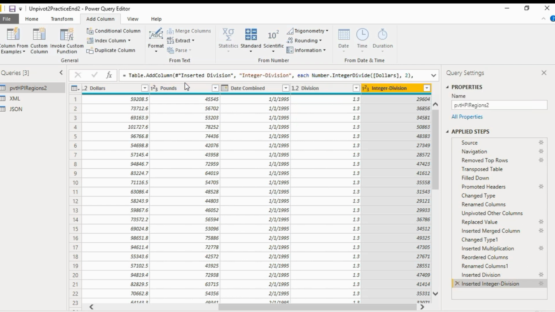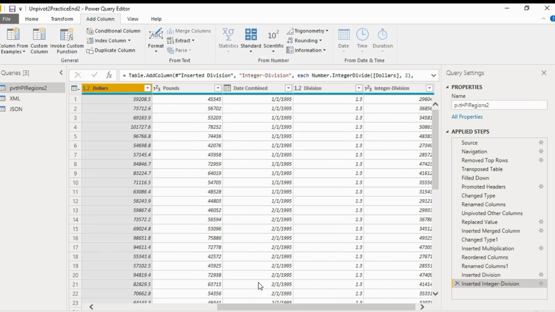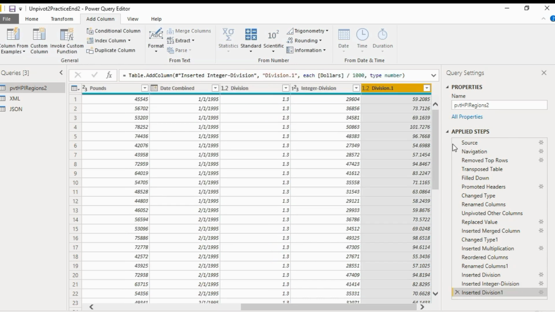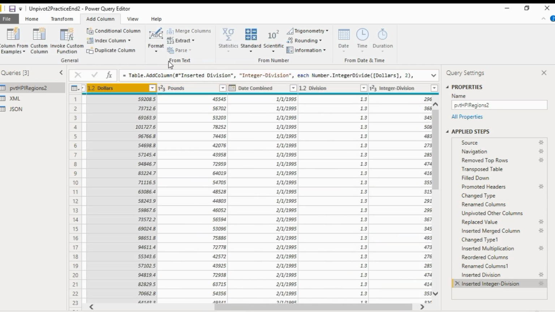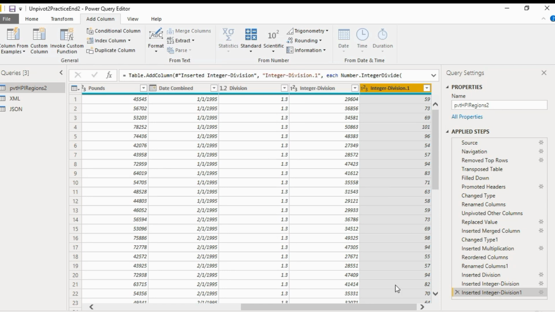Modulo is the next one, and what modulo does is it takes the remainder. So let's say I wanted to divide this by 10, so no problem, I can divide that by 10, or maybe 1,000. Let's say I wanted this figure to be expressed in thousands, that's fine. But I actually want it to be in a whole number. Well, I'm going to change that from a division to a division integer. So let's divide that again. Or I could obviously just change the formula. So that gets me the number of thousands.